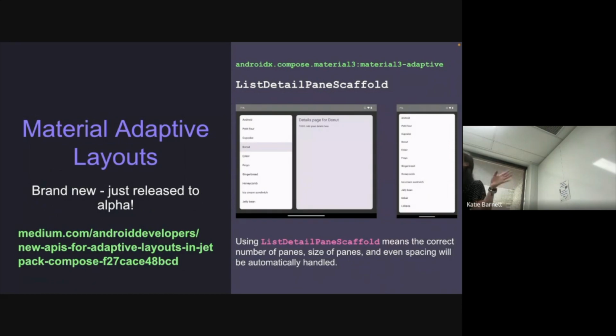So something else that also was just released, and literally I think on Thursday. So I haven't actually looked at it myself yet, but I just included it in this talk. They have released some new adaptive layouts that you can use straight out of the box. So list detail pane scaffold, which gives you that list and the content on either side, and this will respond to the device size. And this means the right size and spacing will be handled for you.